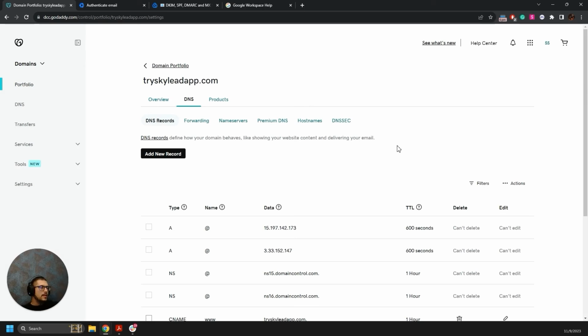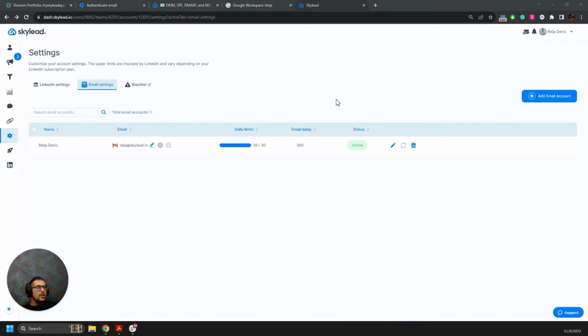And yeah, we set up everything for the DNS records part. The only thing now left is one thing that we also have to set up, which is the custom tracking domain inside of Skylead. So let's move to that part to connect that stuff.